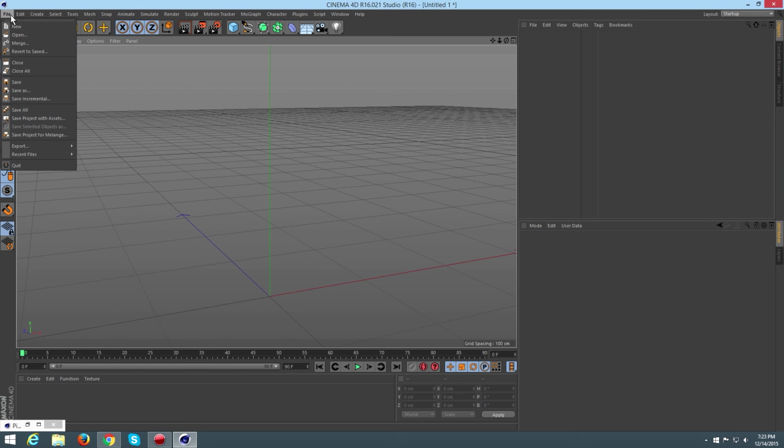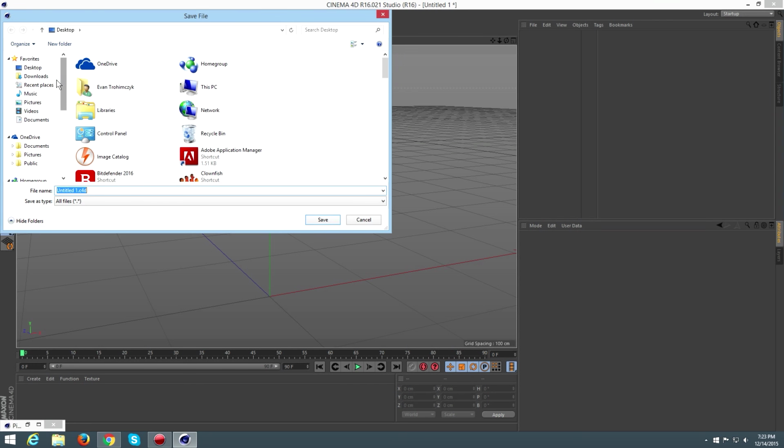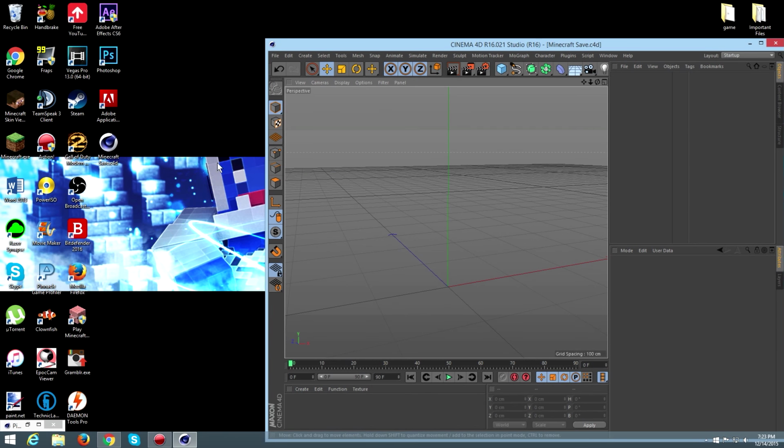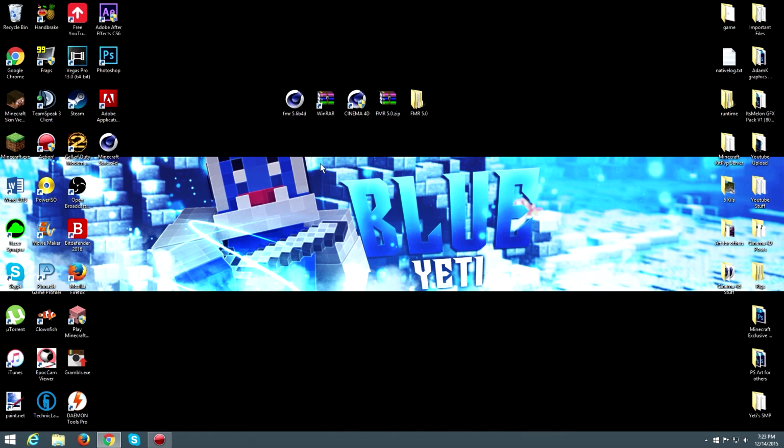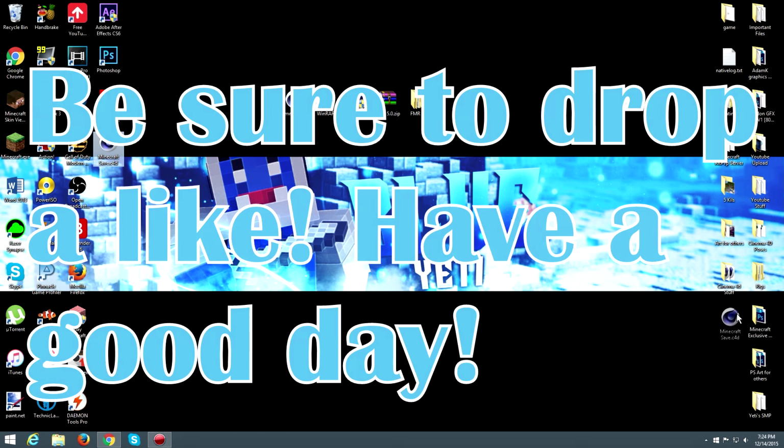So all you have to do is go to File, Save As right here, click on Desktop, and then we're gonna go ahead and name this Minecraft Save. And then just make sure that you have this .c4d at the end. Don't erase that. Click the save button, and then you'll have that right there. You can click the X now, and you're all good. So now I'm gonna go ahead and save this for the video, and you guys can go download that.